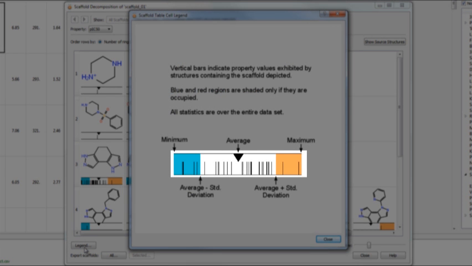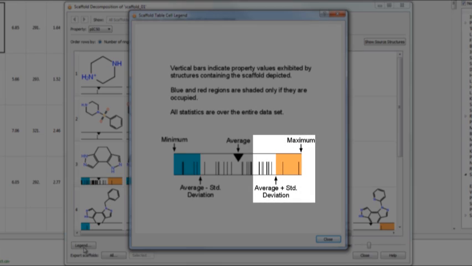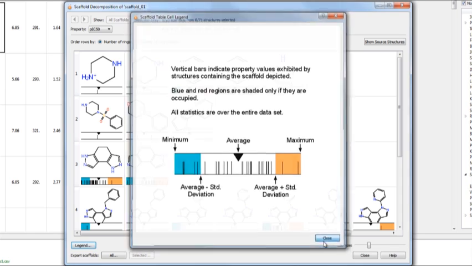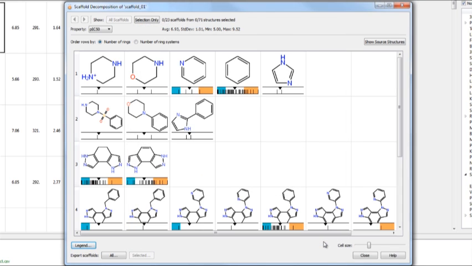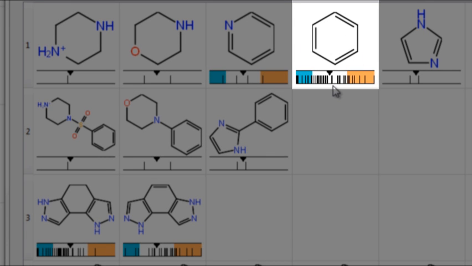Vertical bars indicate a structure, or more specifically a structure with the property containing the scaffold shown. The average property value is marked by the triangle, and the region outside one standard deviation from the average is colored if it contains the vertical lines. Let's look at our example. It's pretty clear that all the compounds contain a benzene ring, which is why there are a lot of sticks representing all of the compounds in this spectrum.